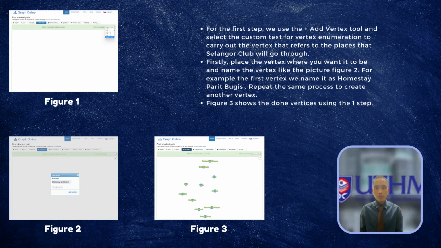For the first step, we use the Add Vertex tool and select the custom tag for vertex enumeration to carry out the vertex that refers to the places that Selangor Club will go through. Firstly, place the vertex where you want it to be and name the vertex like the picture in figure 2. For example, the first vertex we name it as Homestay Parit Bugis. Repeat the same process to create another vertex. Figure 3 shows the done vertices using step 1.